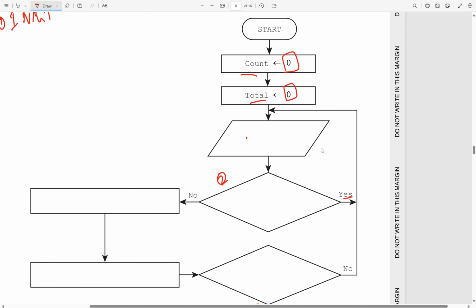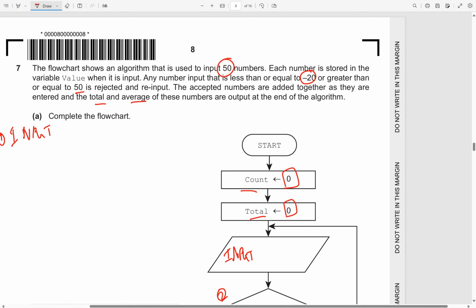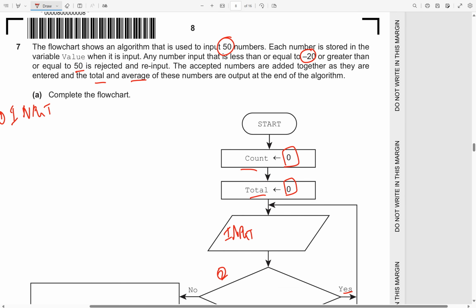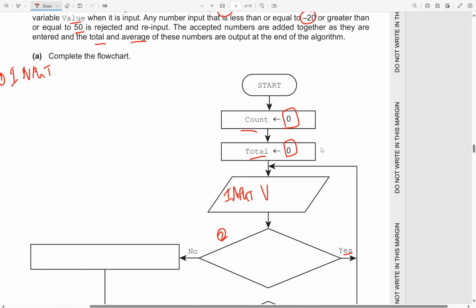It's kind of laggy for some reason. Okay, so the first one, that's going to be input, and what we're going to input, I don't know, like input number. Here, value. So let's get input value.